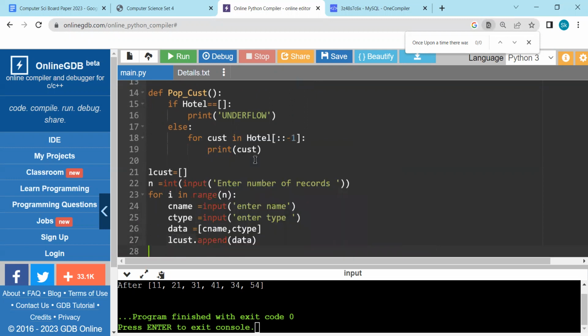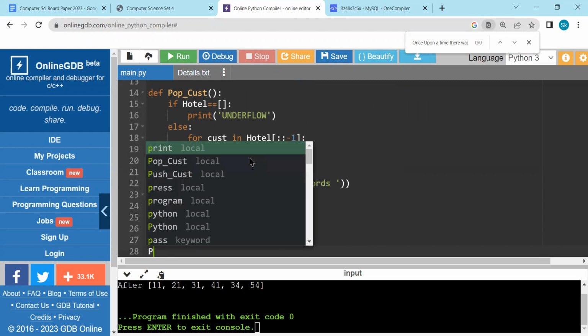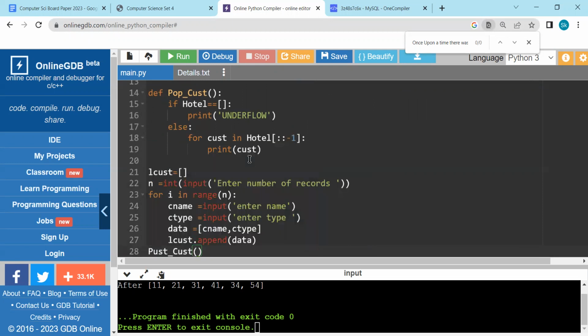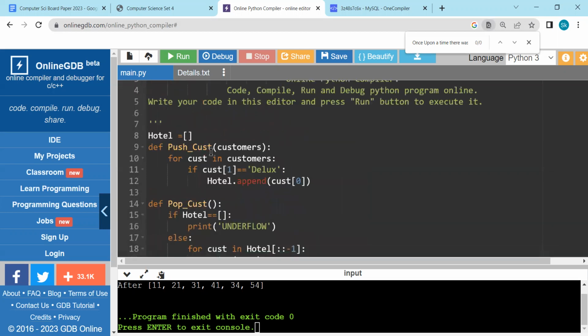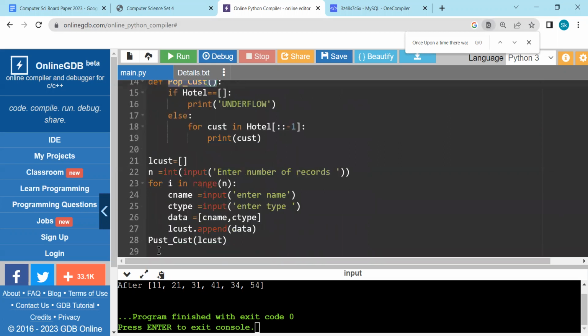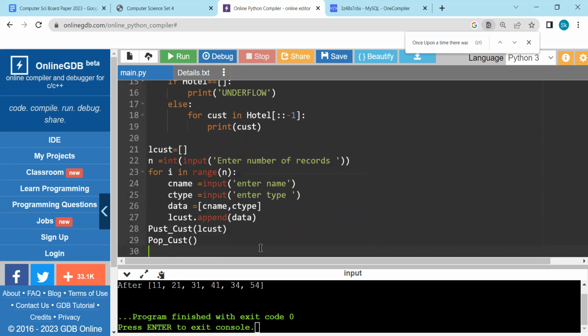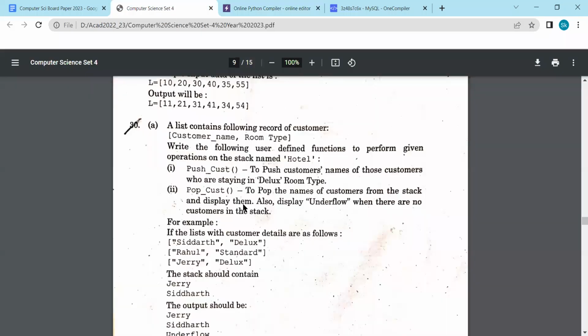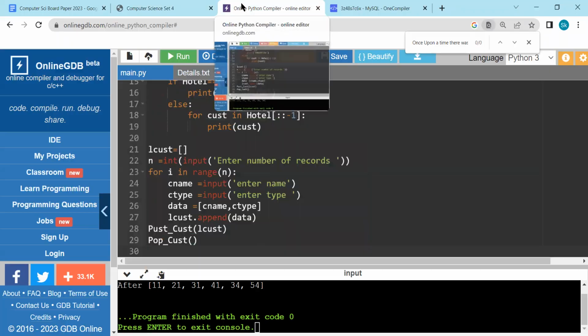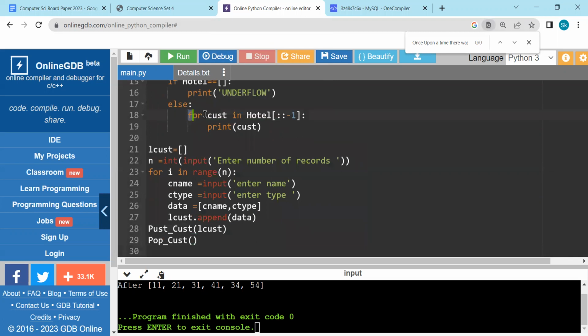Now we call the push customer with this lcust, the list of customers, and we call this function twice, even once. The first time it obviously gives all the records which are present in it. So pop cust is basically, I've just given this underflow. So basically it is giving you only the last record. So this code is to be a little modified. It's not about showing.